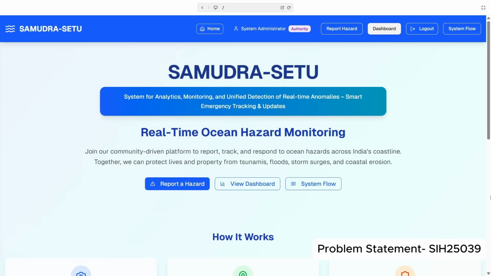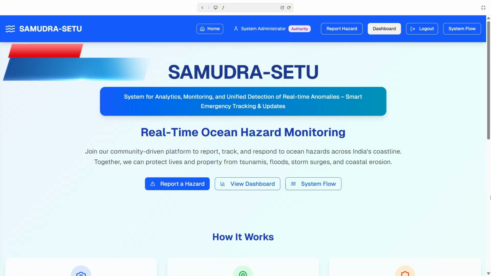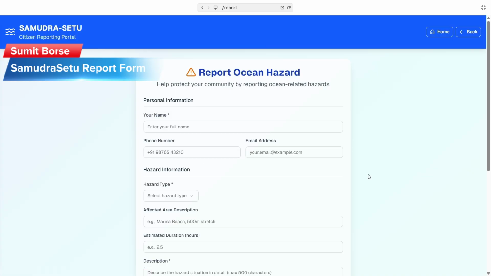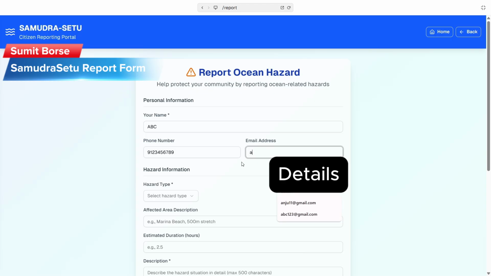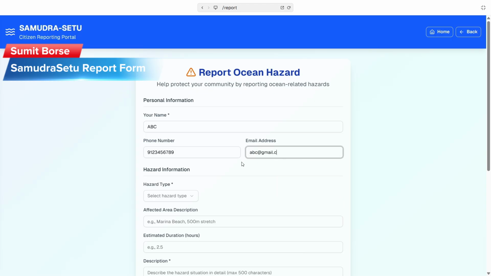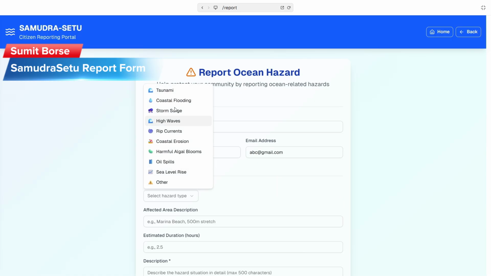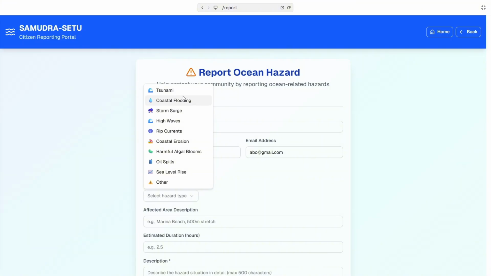Welcome to SAMUDRA SETU. Before any hazard can be monitored, the first step starts with the citizen. They need to fill out a simple hazard reporting form. In this form, the citizen provides their basic details like their name, phone number, their email address, and the hazard type like tsunami, coastal flooding, storm, high waves.